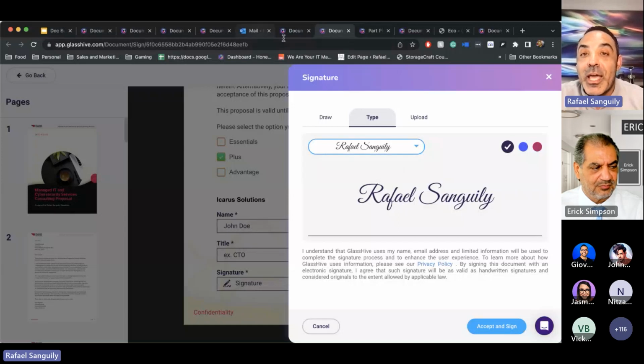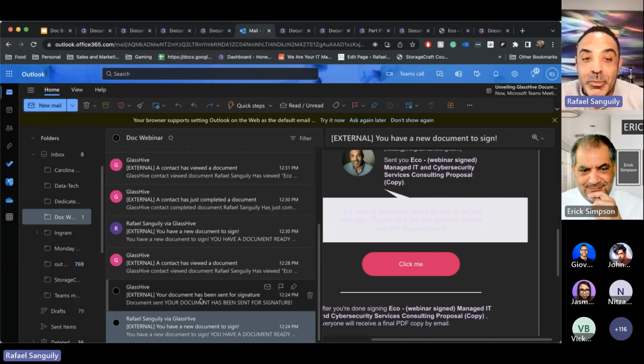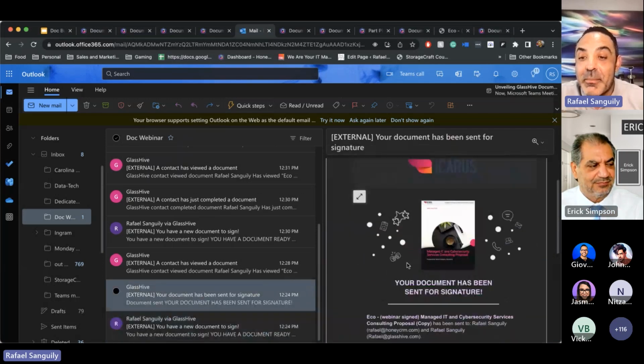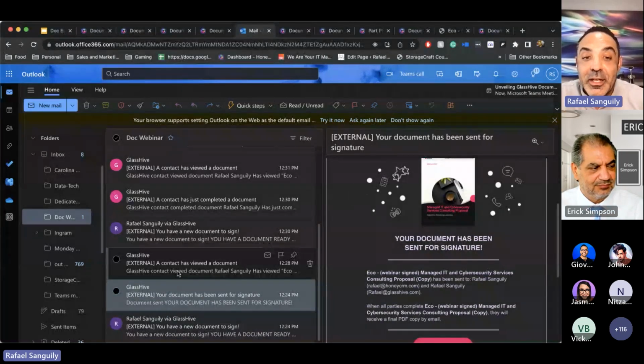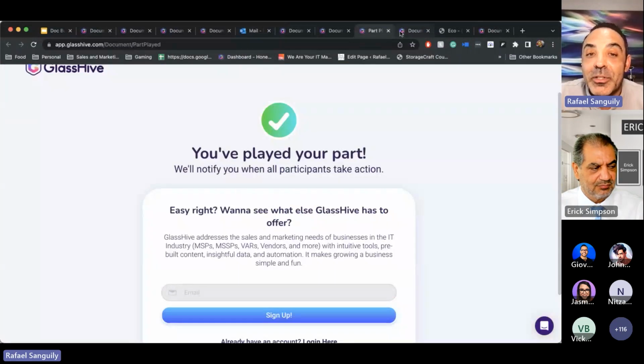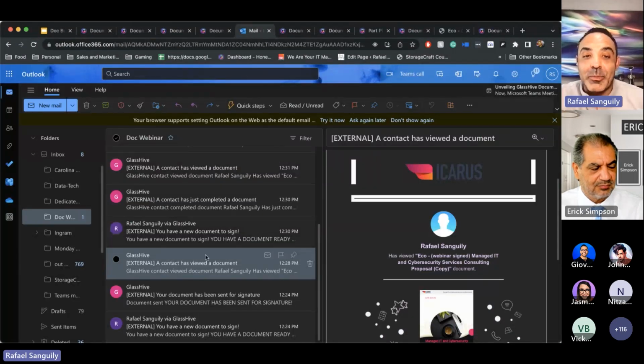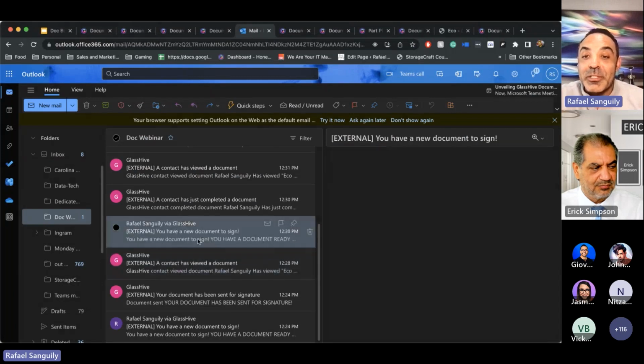Some things happen along the way as I'm going through this: I'm going to start to get different notifications. Now if I'm the salesperson, I'll get this saying my document's been sent for signature. And I'm going to see right here that my prospect has viewed my document. So they're looking at it right now. Once the person signs it, it says, hey, you played your part. We'll notify you when all participants take action. And now it goes right back to the salesperson saying your prospect just signed this.